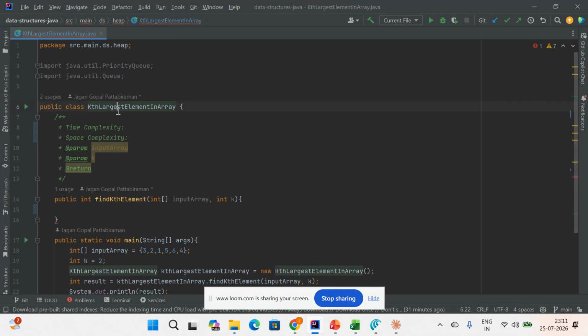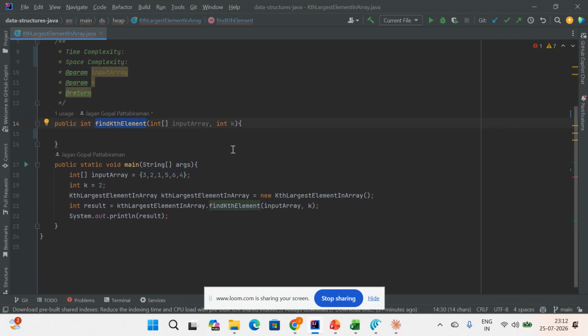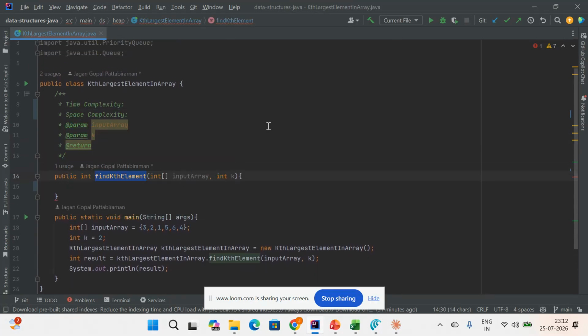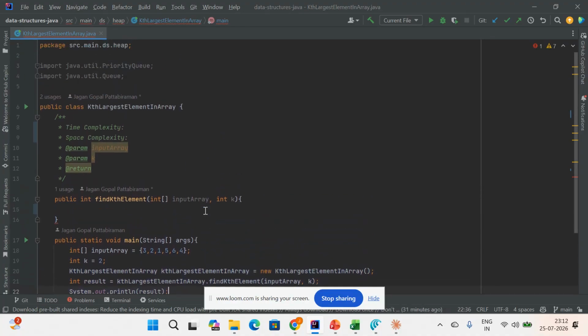I have created a kth largest element class. I have created this method where we are going to write the logic. I have put time complexity and space complexity; we'll come back to it later. I have this array 3, 2, 1, 5, 6, 4. So k is 2, the second largest. The first largest is 6, the second largest is 5. I have created all the basic code. Now we will go into the code.